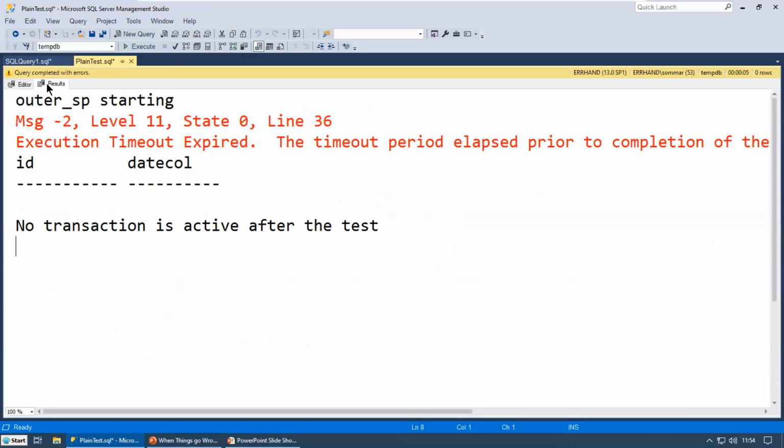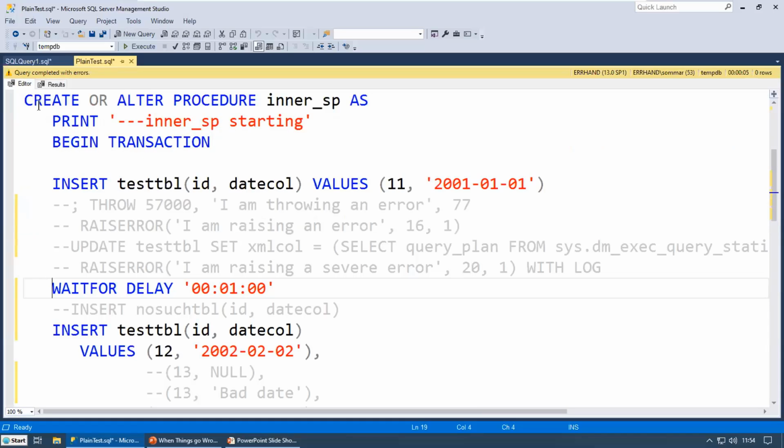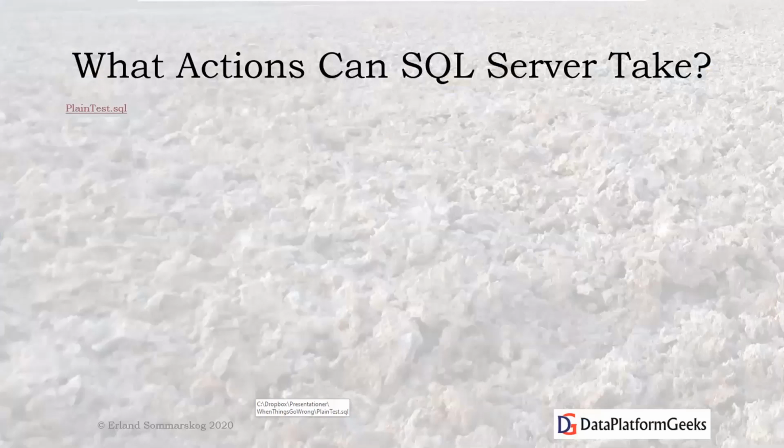Now when XACT_ABORT is on, SQL Server will also roll back any open transaction if there is an attention signal. So XACT_ABORT ON matters here. So the gist is that XACT_ABORT ON makes things more consistent and a little safer, at least from some perspectives. So I will go back to the slides and now try to summarize what we have seen.